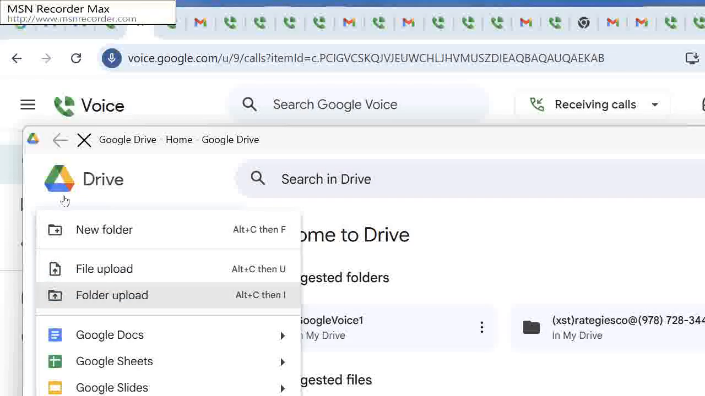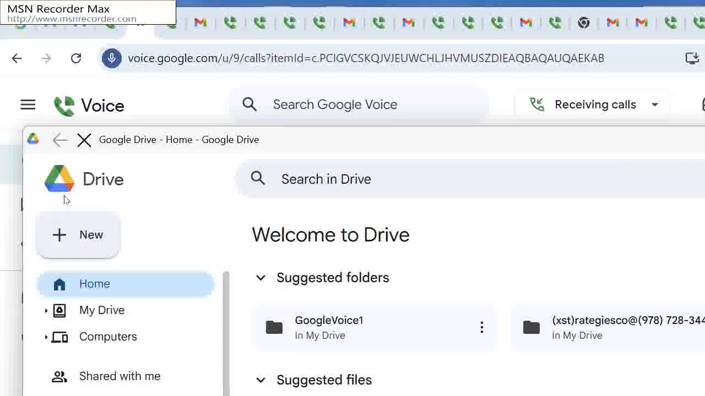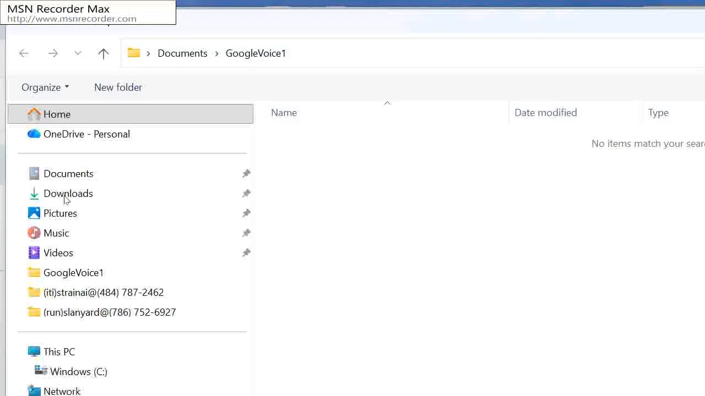Exactly. Exactly. Then you'll choose to find and select your saved file. Once you've uploaded it, choose instead.